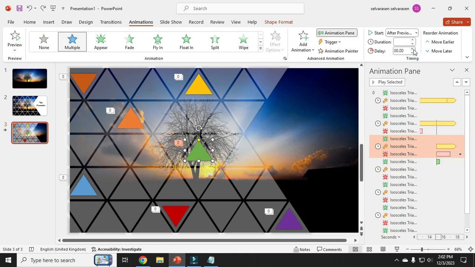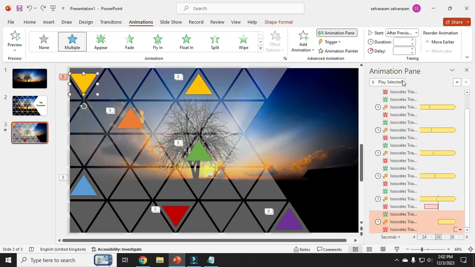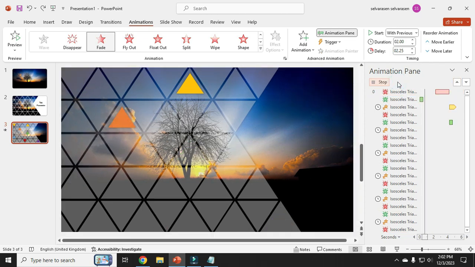Alright, and next we'll have to cut out or isolate the different parts of this image, and for this purpose I'll be using Photopea, the free online photo editor. And now let's just select the Unsplash photo and let's drop it into Photopea.